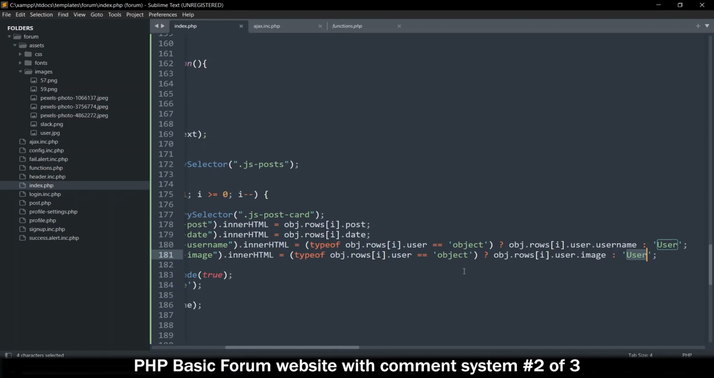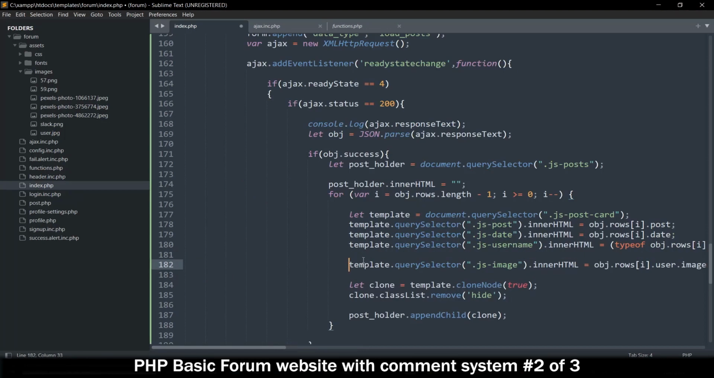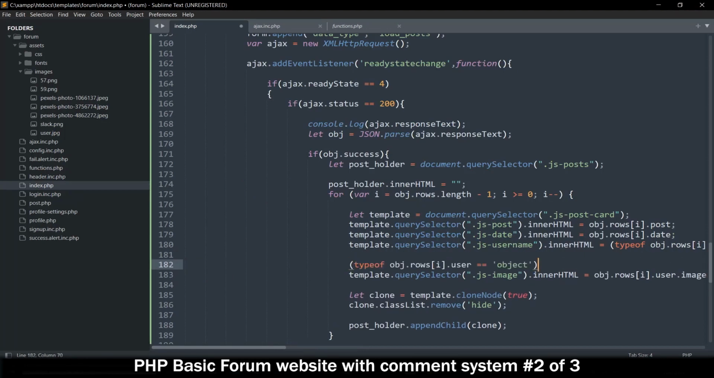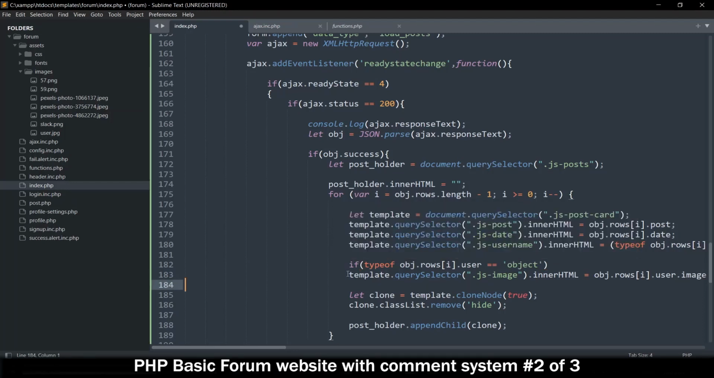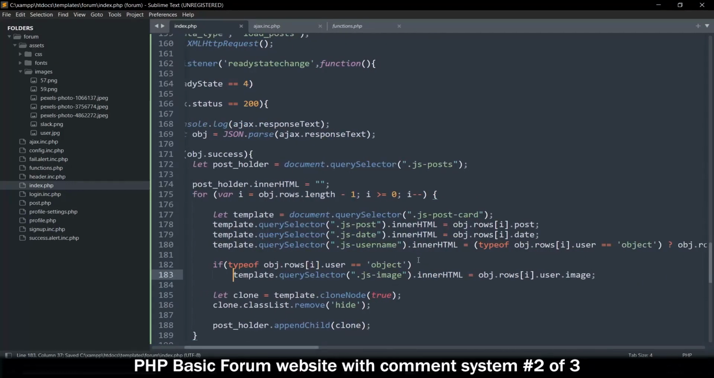You know what? We should only change this if this if statement works. So what I would do is I'll just grab this like so and put that as an if statement here. We'll say if type of is equal to object, then only then should we change whatever image is originally there.